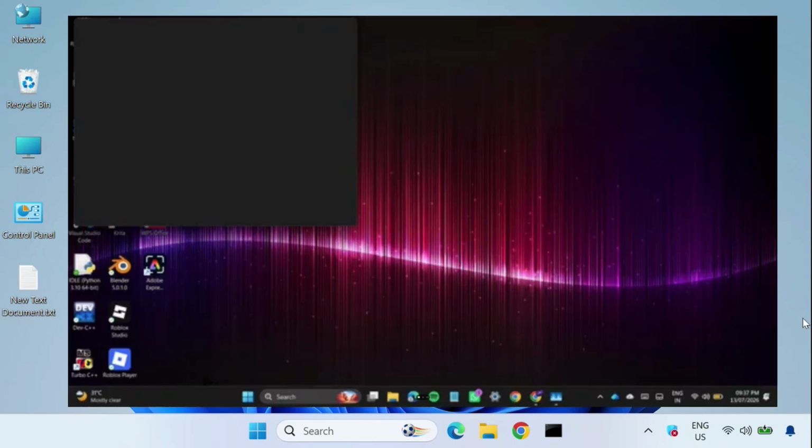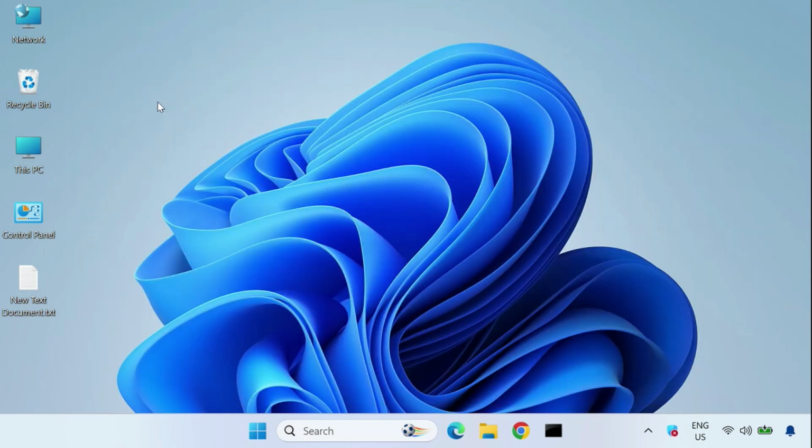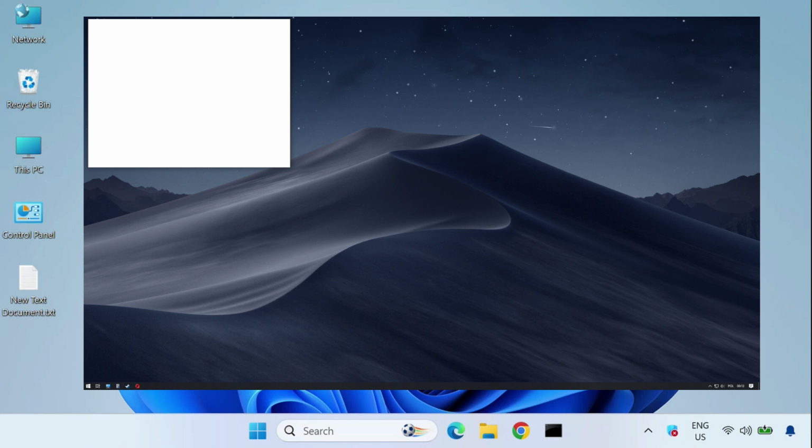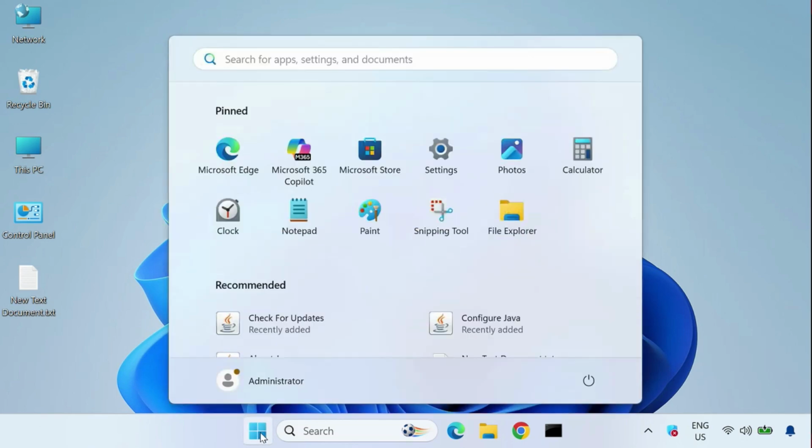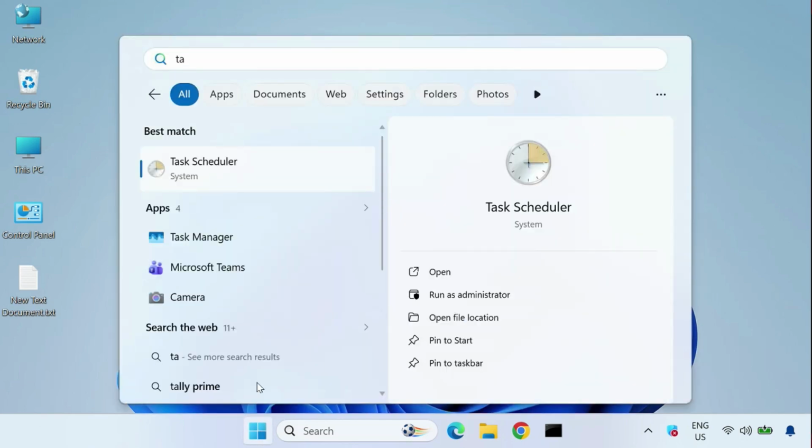And when you start your system, your laptop or desktop, a black and white box comes up. Sometimes it is black and sometimes it is white. Okay, so how to fix it? So first, click on Start. There is only one step to fix this issue.